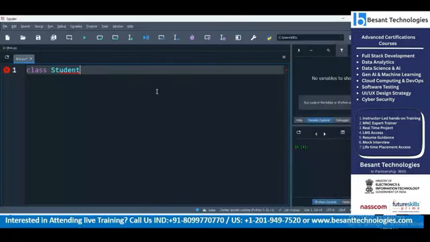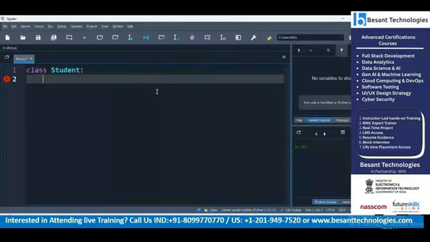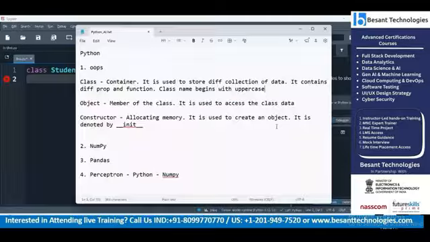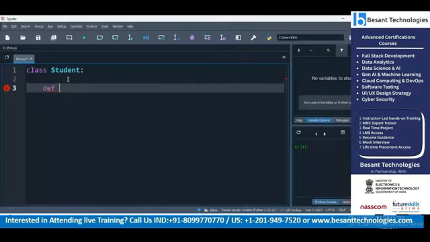Okay, so this is a block. We know already how to write a block in Python. We have to put a colon. So the colon indicates that you are creating a new block here. And then I'm just going to define a constructor here. So how to define a constructor? Very simple, with the keyword underscore underscore init. I'll just go with def underscore underscore init underscore underscore.